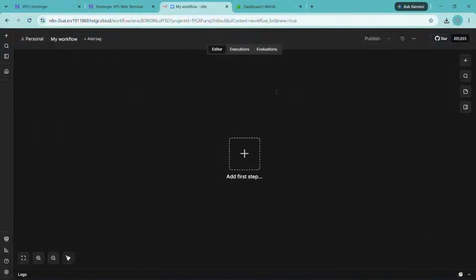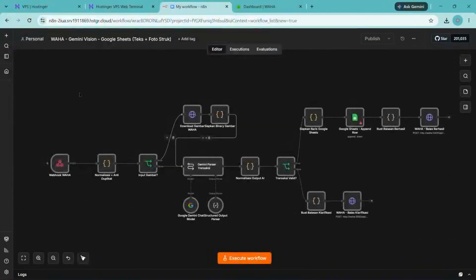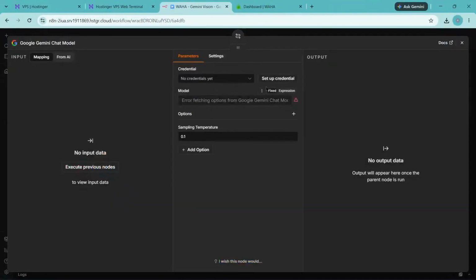So let's go to n8n. After that, click the three dots at the top right, then select import from file, choose the file and click open. Now the workflow will immediately look like this. The next step is to just set up the credentials for the Google Gemini model and also for Google Sheets. To do this, just double click on Google Gemini model, then select setup credentials.